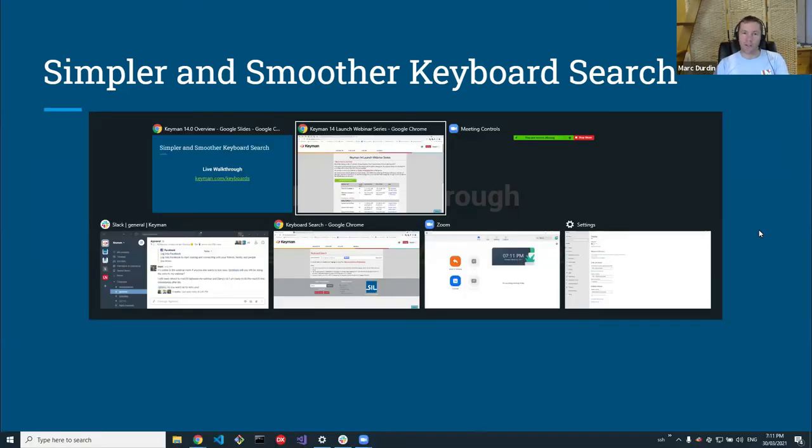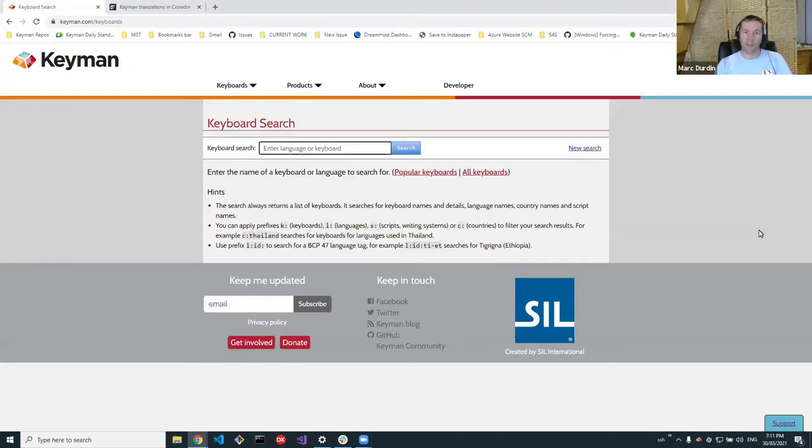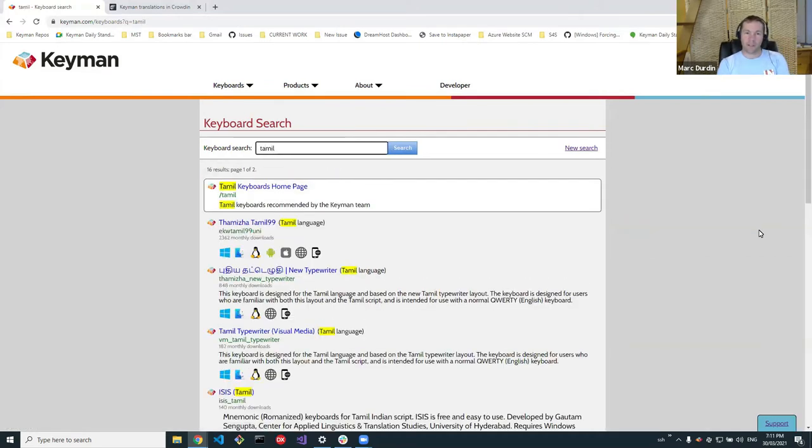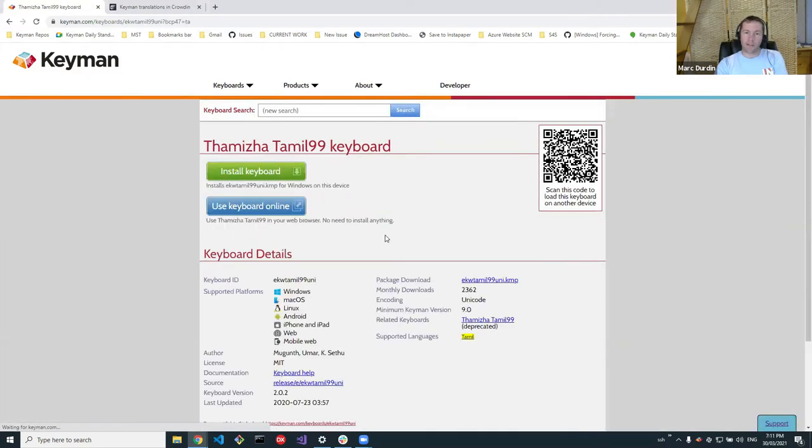So let's see how this goes, if I can find the right one. Keyboard search. I need to search for a language. Let's try Tamil. So here we've got a list of Tamil keyboards for Keyman. And you notice I just typed Tamil. I actually didn't press enter. It immediately came back with the results. I'm going to go with this one. It looks pretty popular. That's Tamil 99.